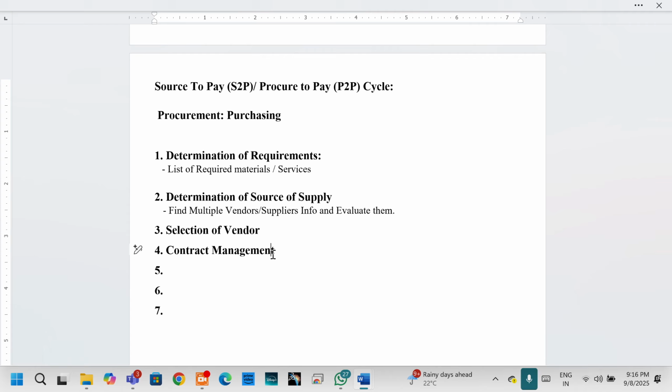So it becomes very difficult for us to manage. Therefore contract management is very important. Once a contract is signed, then we can say that we are associated with the vendor for long term, and then we can proceed with our purchase activities henceforth.